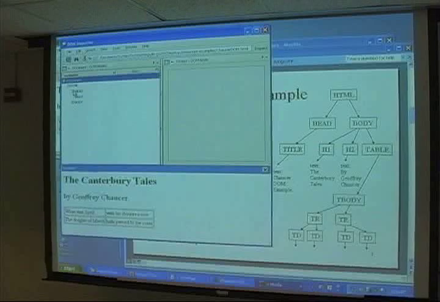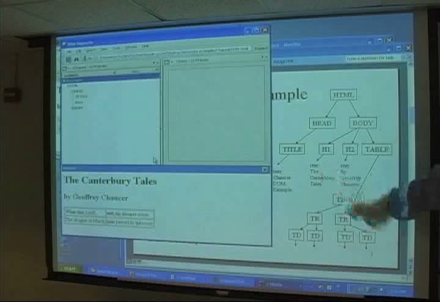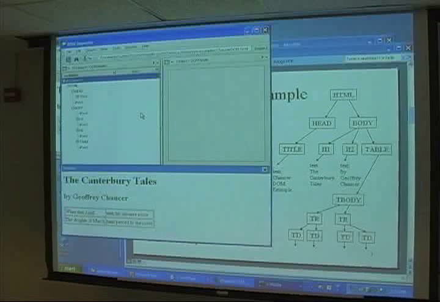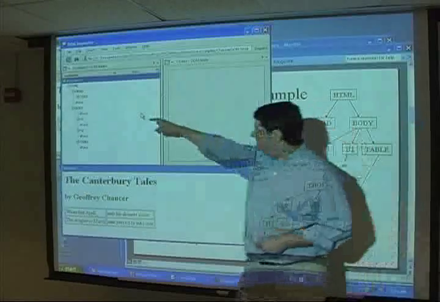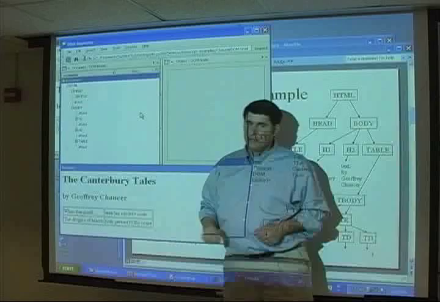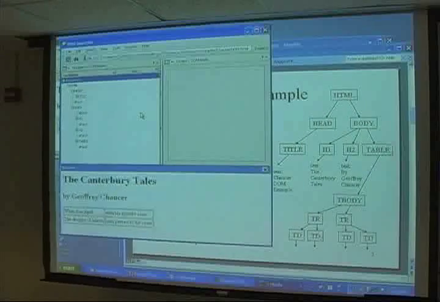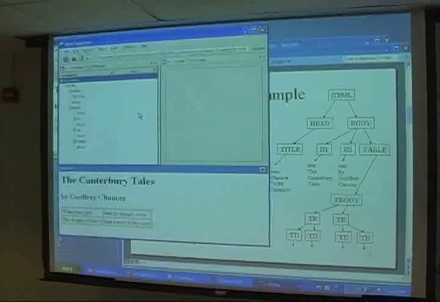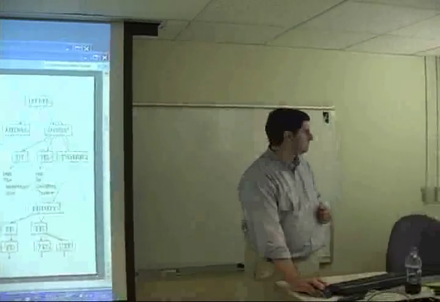If I expand the head, we have a title. That's all there is for that. For the body node, if I expand that, we have an H1, an H2, and a table. So here's an H1, an H2, and a table. Now these extra little text elements that are there are just the spacing text in the HTML, so you don't have to really worry about that. Those are just little line breaks and things like that.